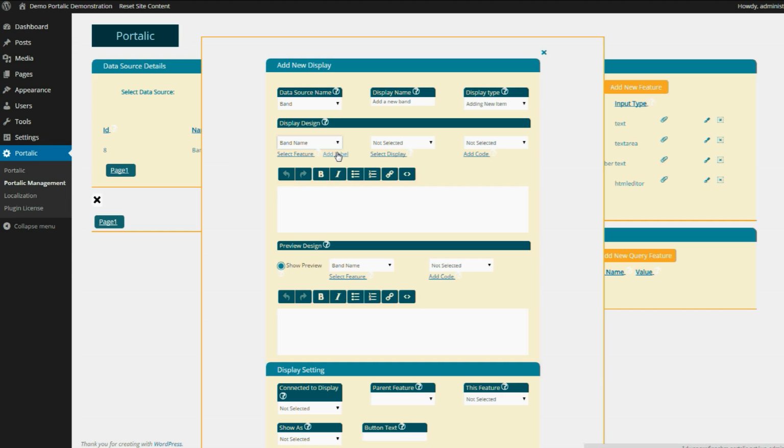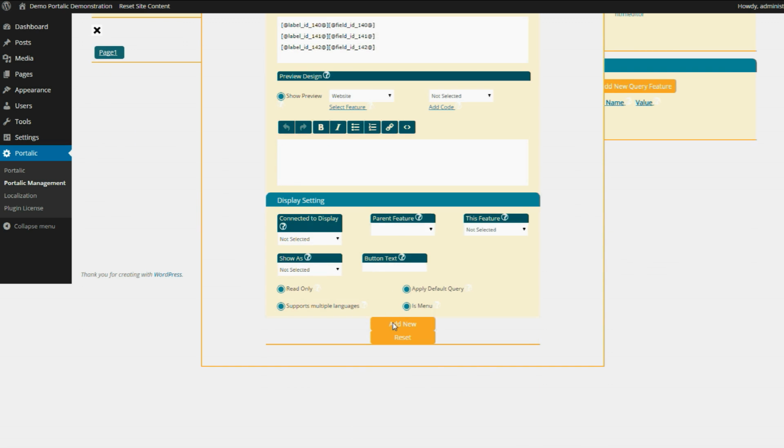Put the cursor in the white body area and press Add Label. Then we press Select Feature. Put the cursor in the white body area and press Enter to create a new line. We will repeat this for all the features. Scroll down and click Add New button.